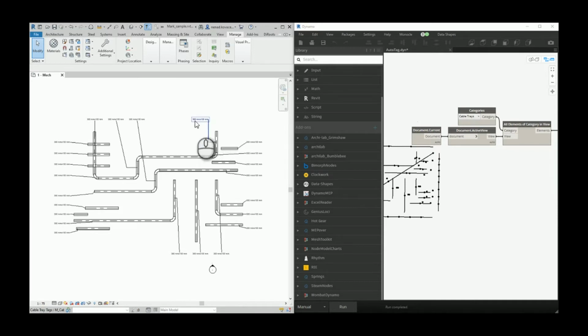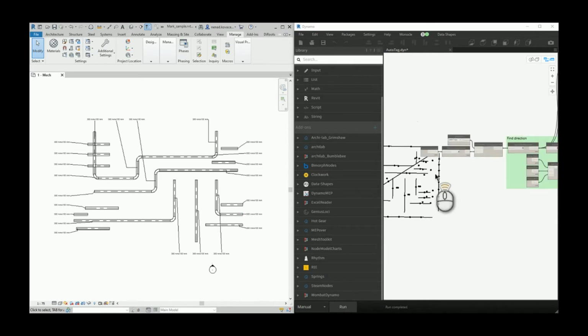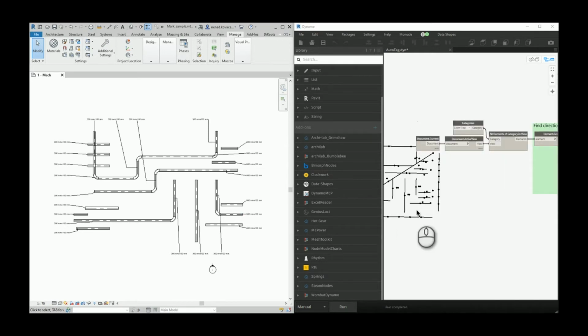So tags will be aligned either horizontally or vertically, and horizontally it will be up and down, and vertically it will be aligned left or right. You can also see here in Dynamo that we have a lot of points, a lot of data, and that is, for example, for the cable trays.